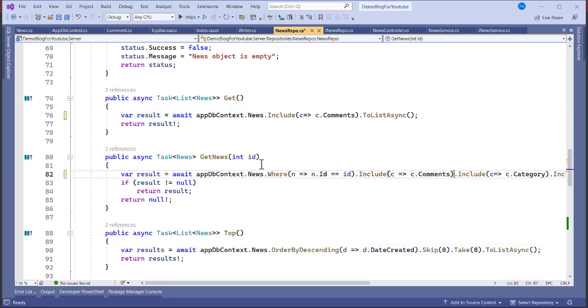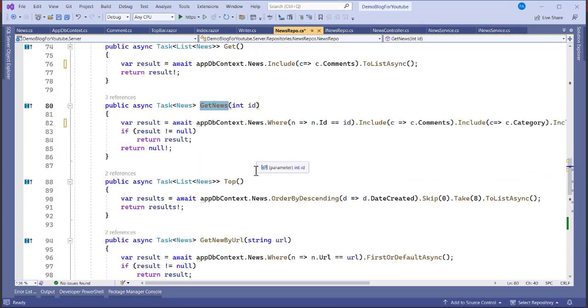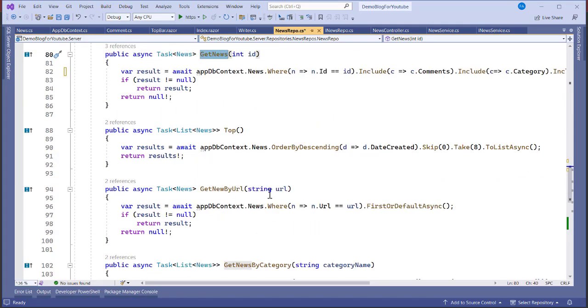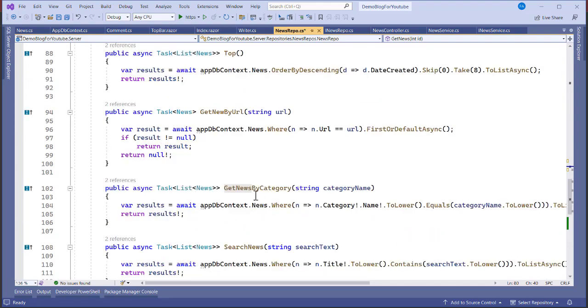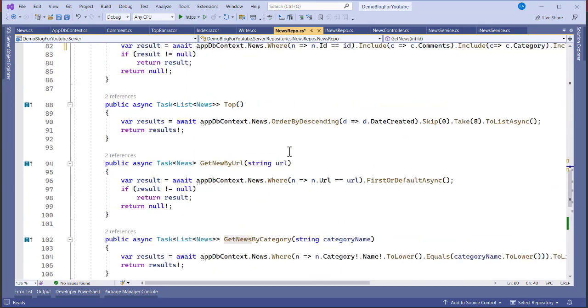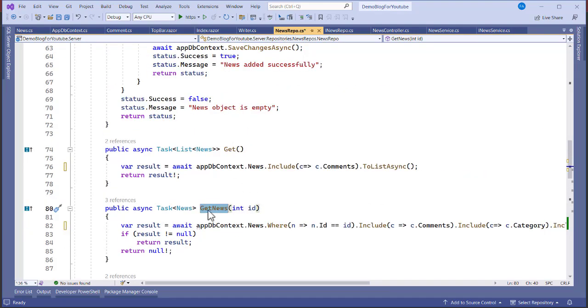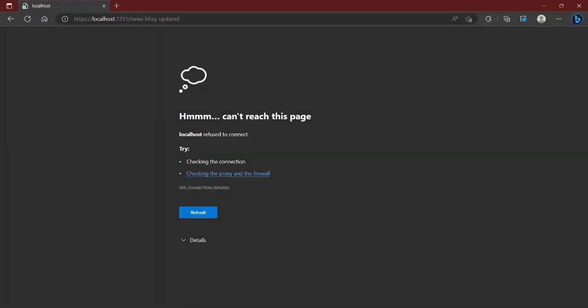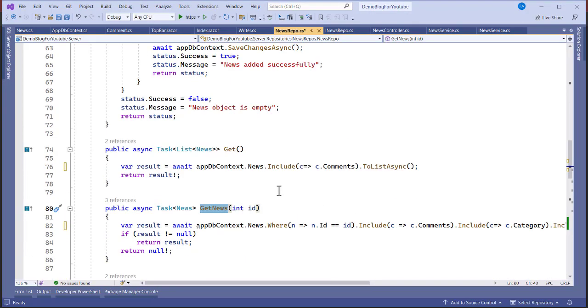That is getting a specific news. You can get it over here. Now you can get news by ID or by URL, and here let's see category, get news by category. Okay, so for now let's use the get news by ID. Now if we check here, let's add get news. So we add a comment to the list.